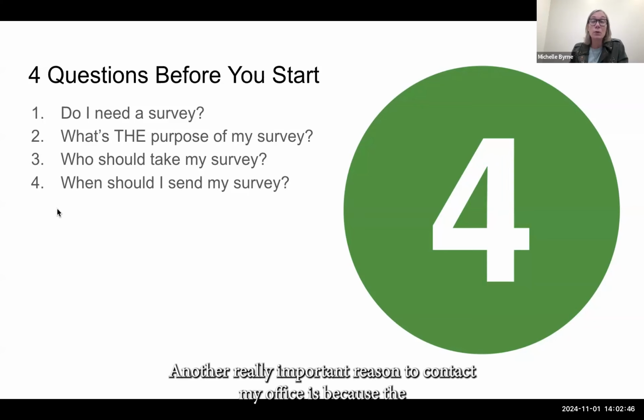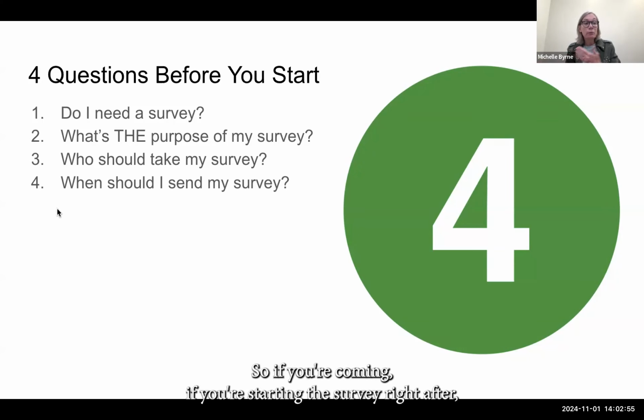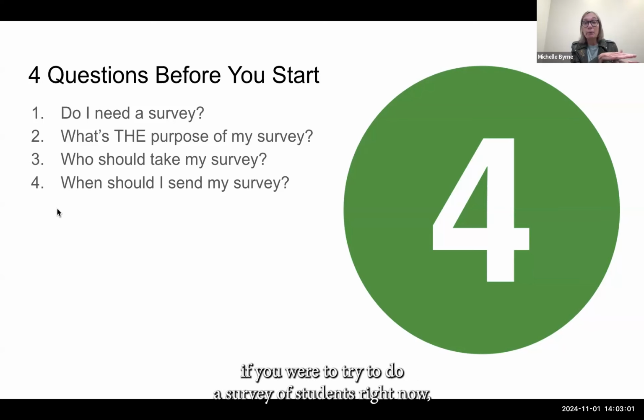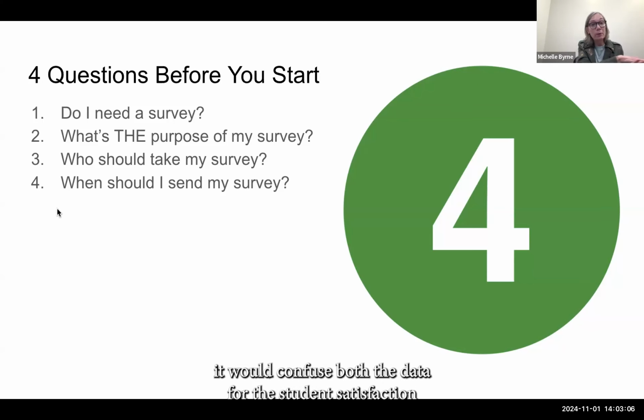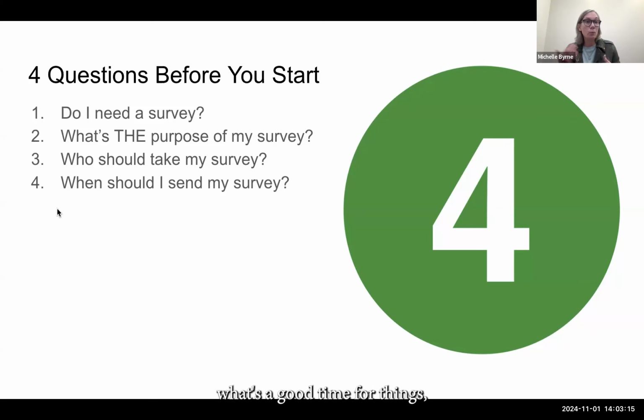Another really important reason to contact my office is because the more surveys I know that are going on campus, the more I can help you get the best data. So if you're starting a survey right after, we've got a student satisfaction survey, for example, happening right now. If you were to try to do a survey of students right now, it would confuse both the data for the student satisfaction and then probably for your student survey also. So if you contact my office, it's just to let you know what's a good time for things.